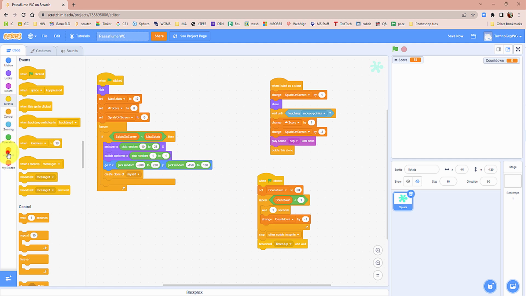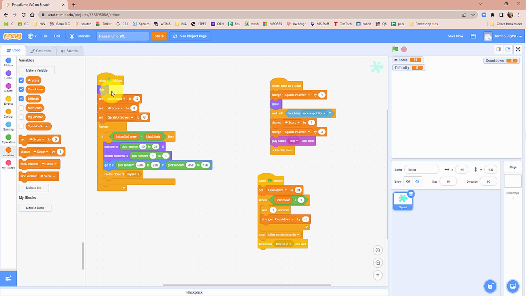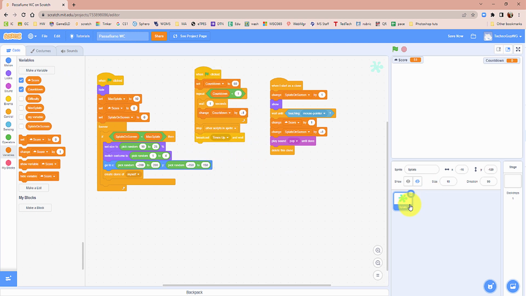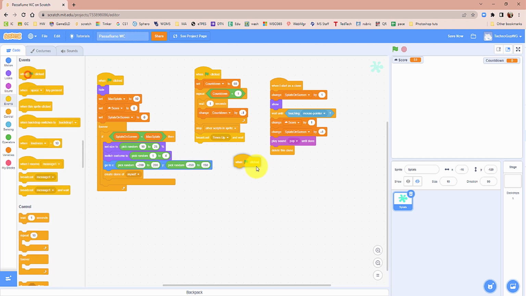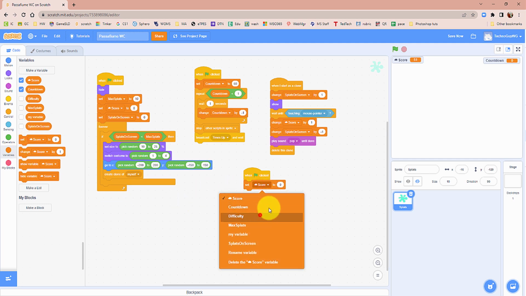So we need to create a variable called difficulty. So make one more variable, call it difficulty. It should be for all sprites. And click OK. And you should uncheck it. The only two variables that should be checked right now are score and countdown. Those should be the only two that are checked. We're going to, when green flag is clicked, we can just put this right in the splat area. So another when green flag clicked. We're going to set the difficulty. So we're going to set difficulty to 40.